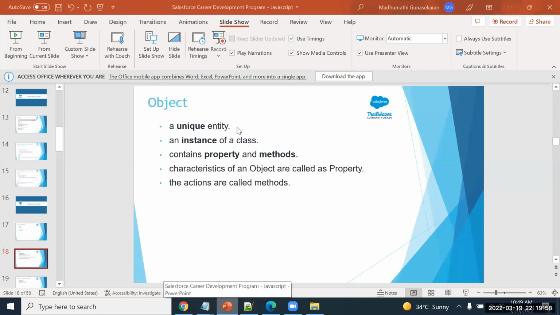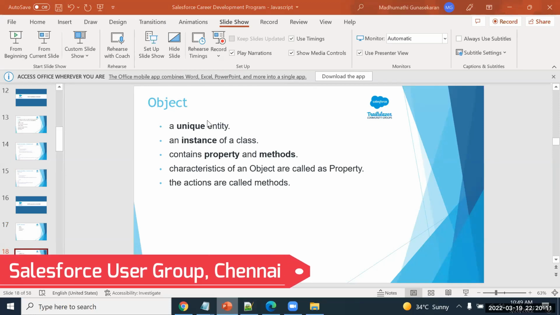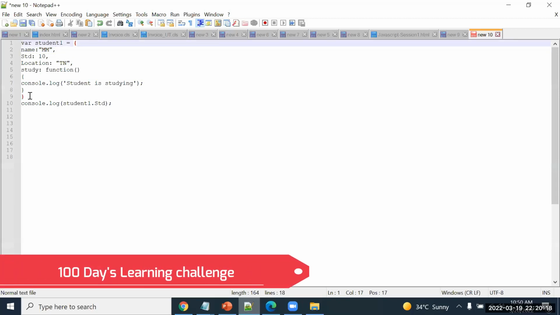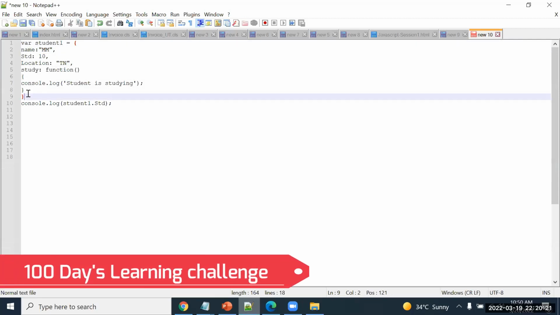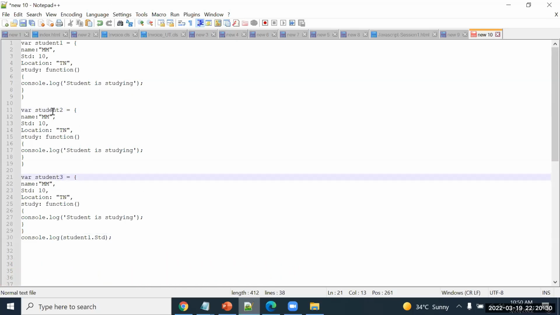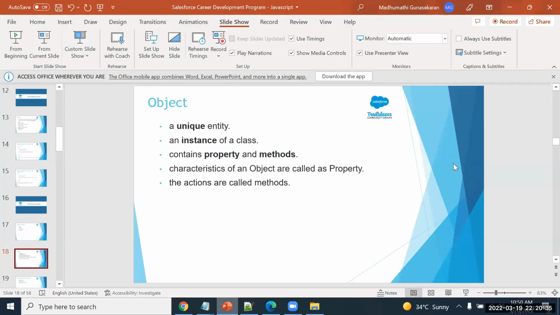To define the object, it's a unique entity. One employee cannot be another employee, right? It will have a different set of its own attribute values. For example, there could be multiple students. This is student one, and the same way we will have student two, student three, with different sets of attributes. The attribute values and functions will also vary. So for the unique entity, we have properties and methods.